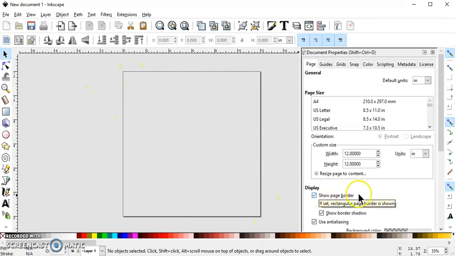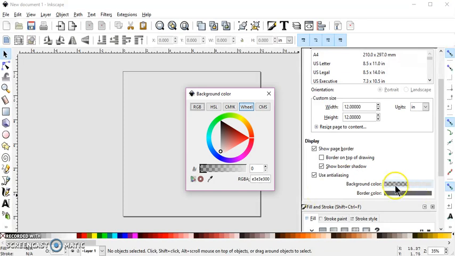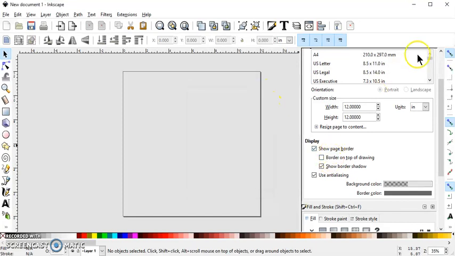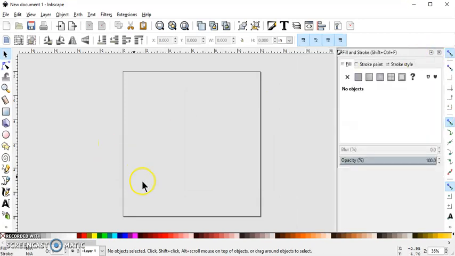I want to show the page border. I want to show the shadow. Always leave anti-aliasing on. And then if you want to change your background color, just click on this right here. And here's the color wheel. You can change it to whatever color you want it. Okay. When you're done with that, I'm going to close out my document properties.